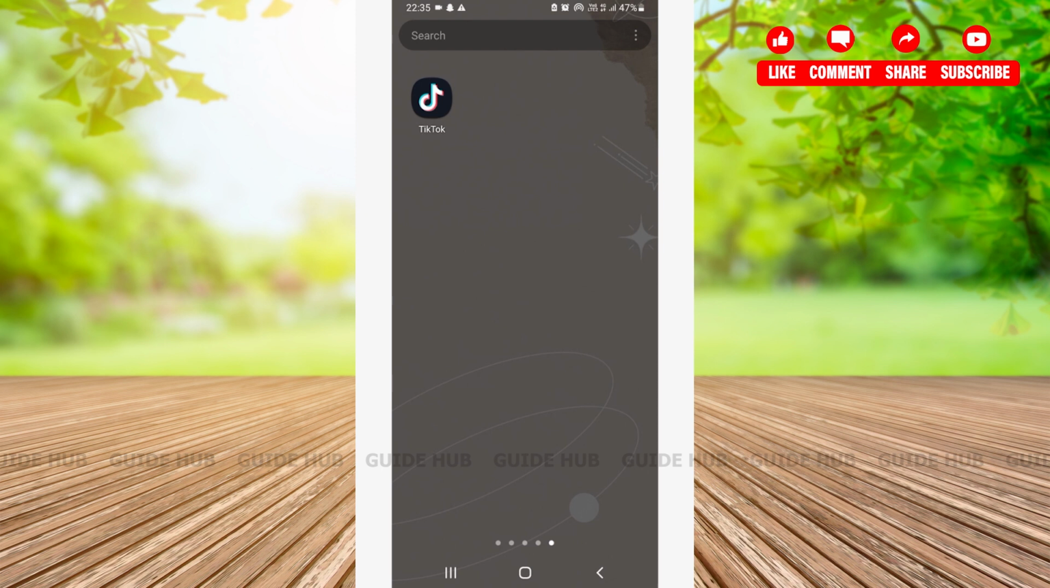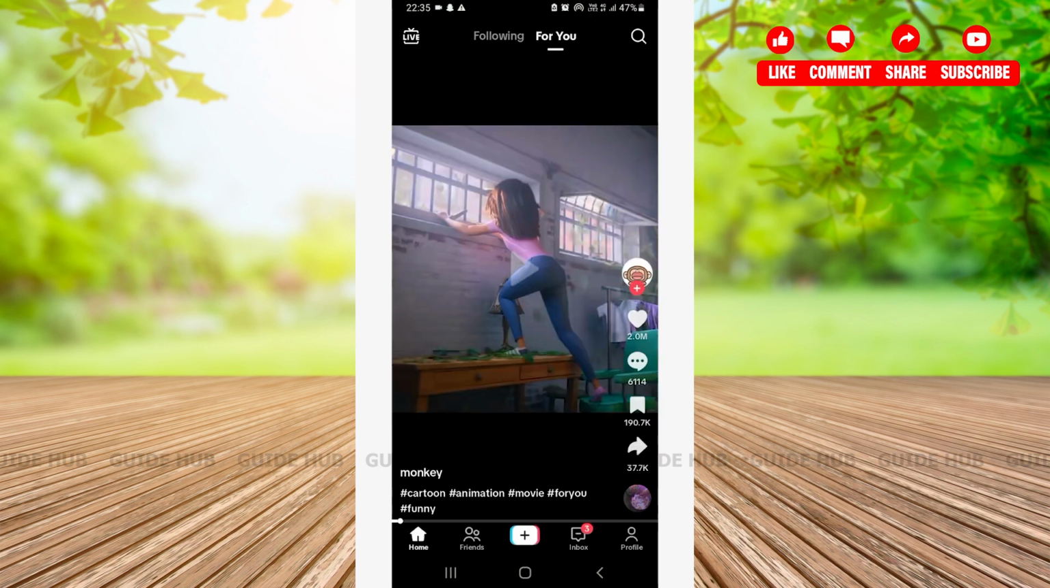So the first thing that we're going to do is open our TikTok app. Once you're on the home page, you'll have to find the video on which you want to post your picture on the comment. And once you have found the video, go on the comment section.